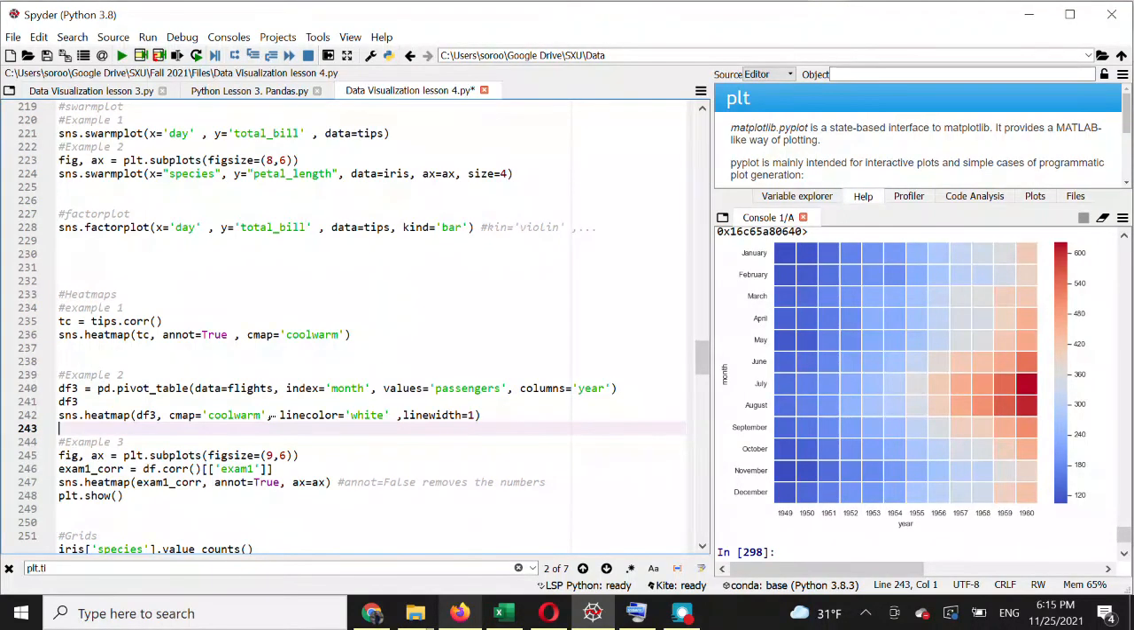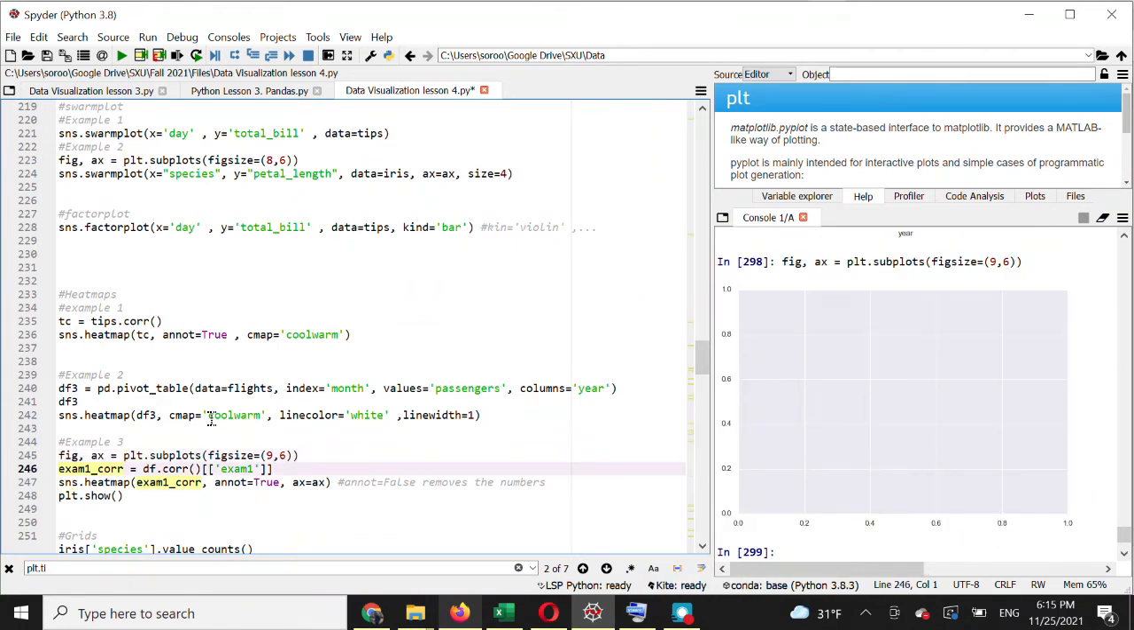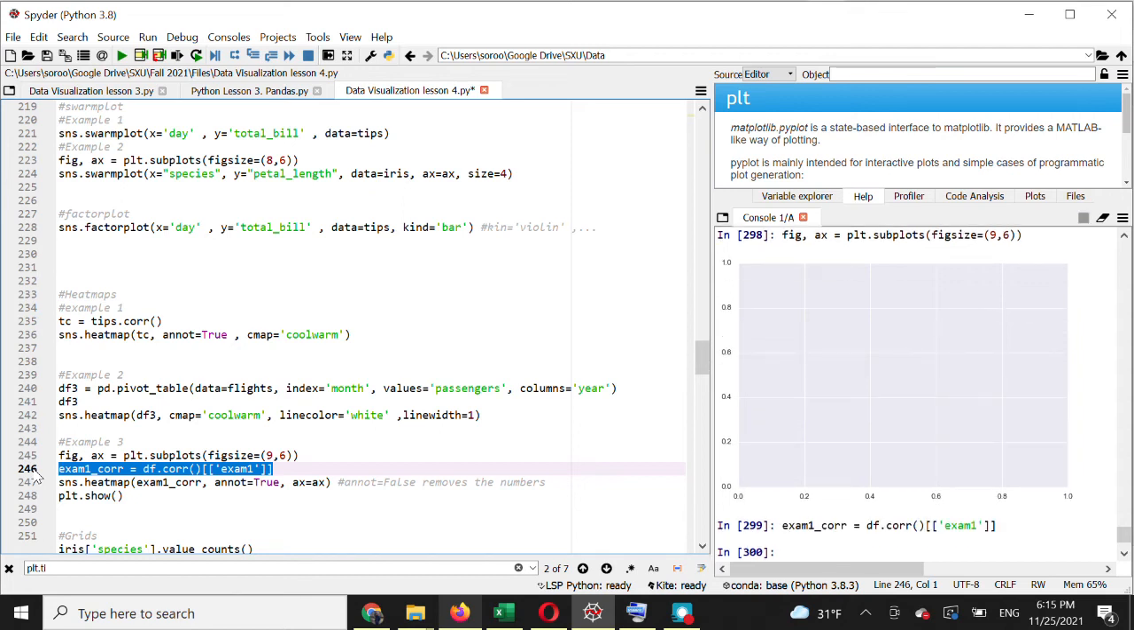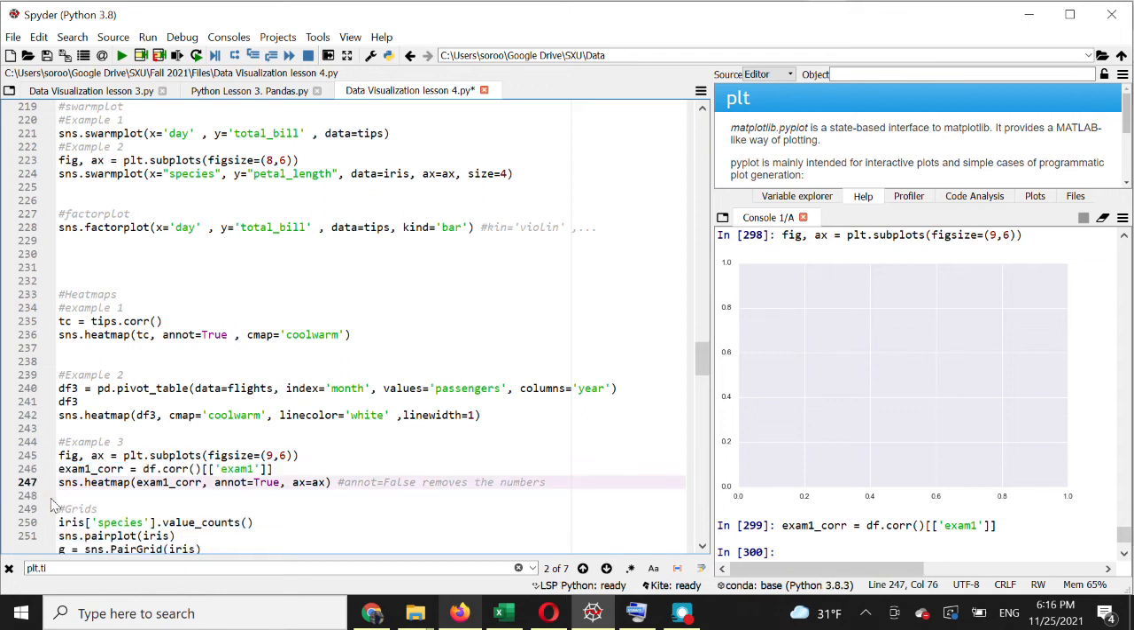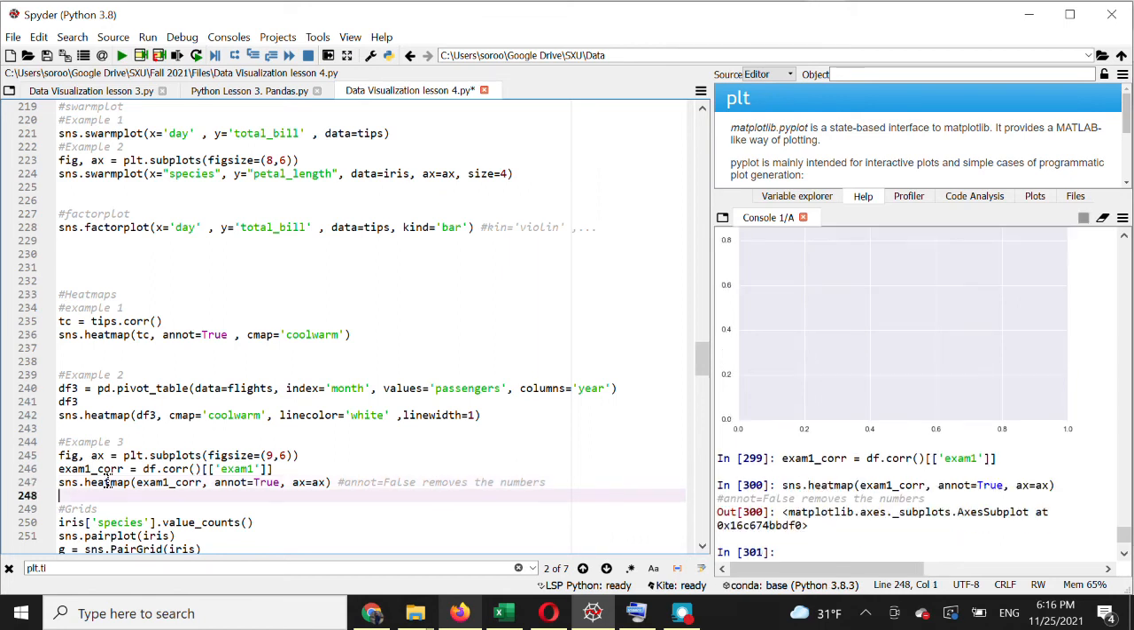Example number 3 that we have here is, for example, dataset df. So I'm going to have a fig, x and then ax. Again, remember this is very important when you are having a few plots together. I'm defining x as exam1_corr, the correlation of that with all variables, and then I want the heat map. So if I want the heat map, I do this, and I get the heat map.